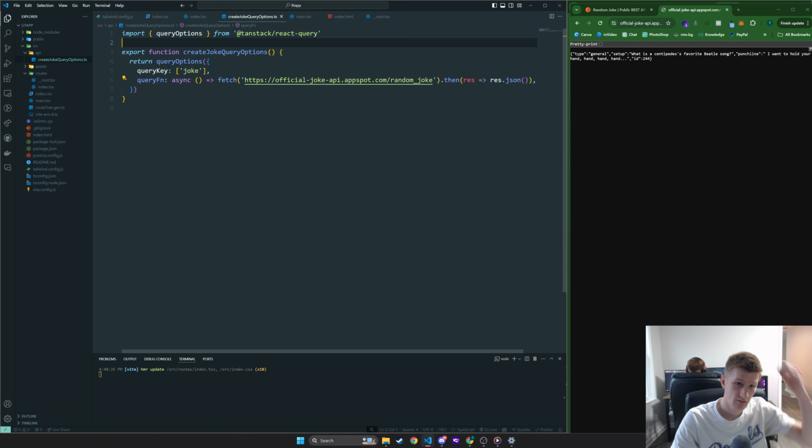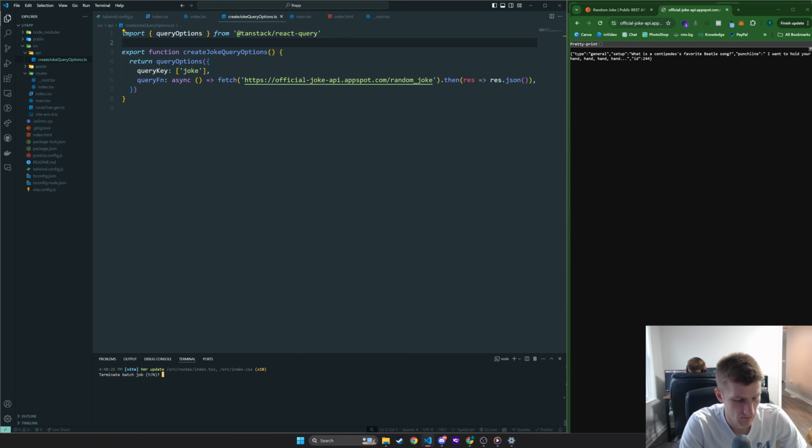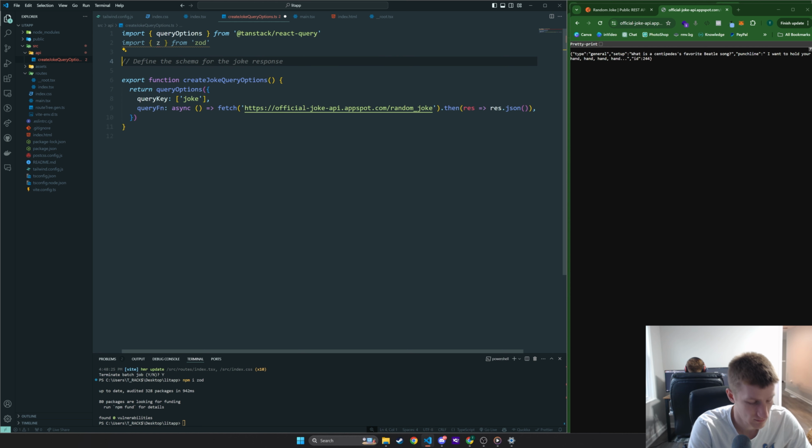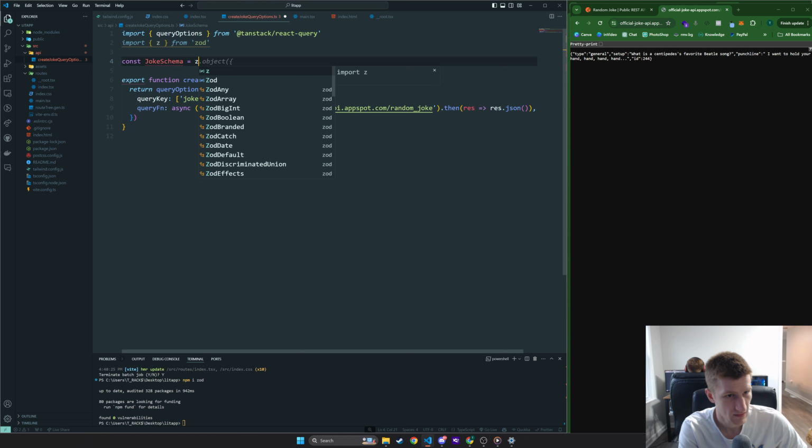The last thing I want to do, which is really good for when you're making requests where you need to confirm your data and make sure it's the correct kind of data, is doing some parsing to make sure it's the right type. So I like Zod because it does a wonderful job at this. I'm going to import z from Zod, and I'm going to create a joke schema. This is what a joke looks like.